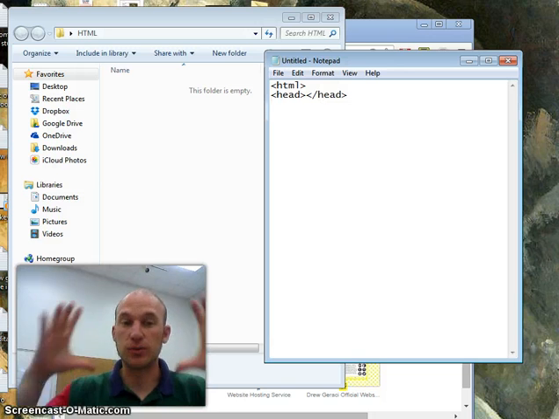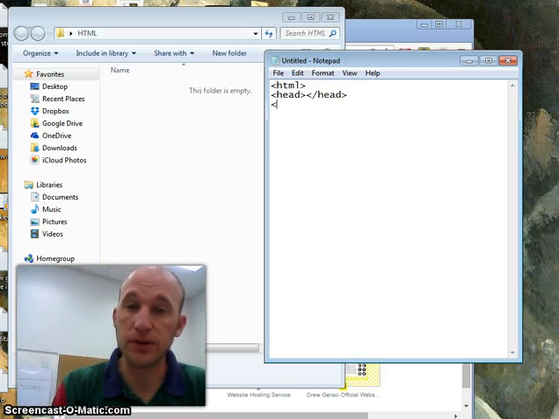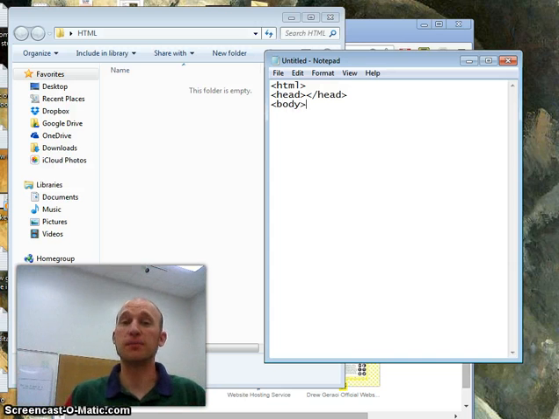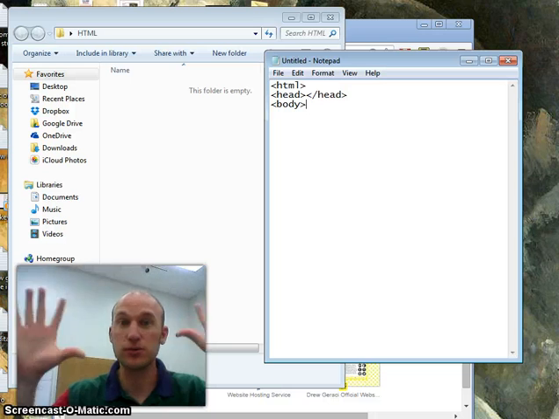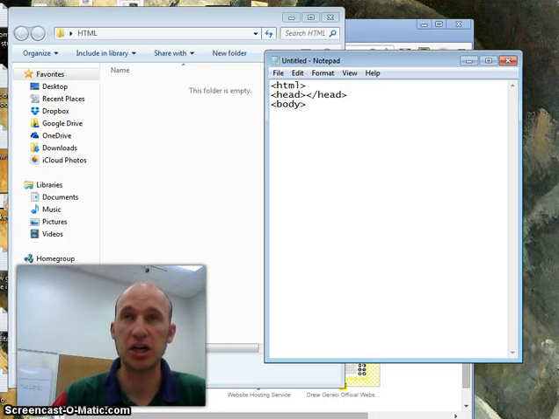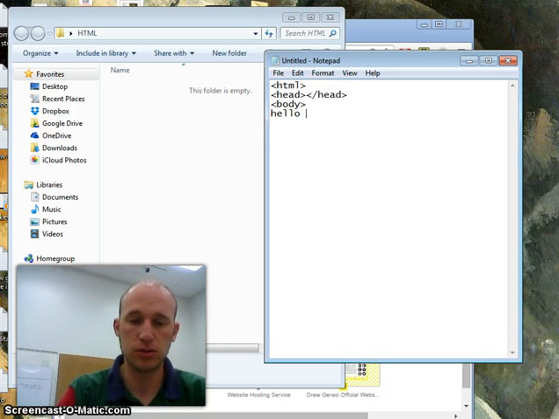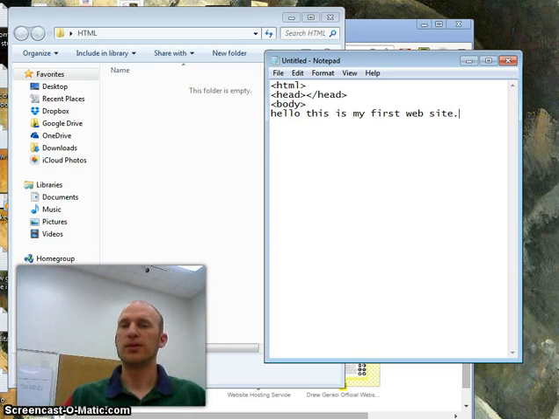Then we need to move down. So we've done the head. Now we're moving to the body of the piece. So I'm going to do open tag and the word body. So the body is going to be kind of the visuals of the actual website, where the text goes, where your images go, where your composition and your layout goes, where everything's going to be plugged in. So I'm going to enter, and I'm just literally going to write, hello, this is my first website, period. Okay? That's it.